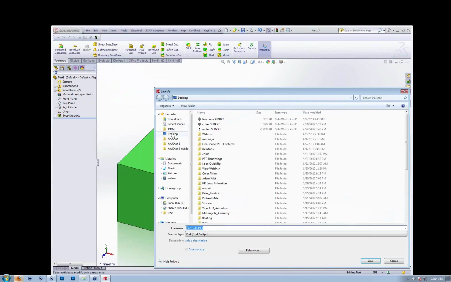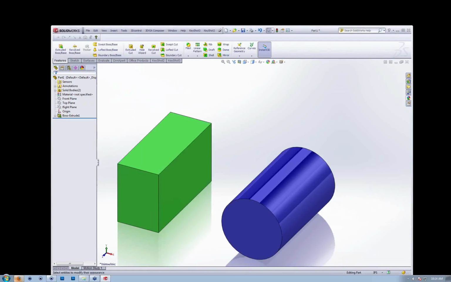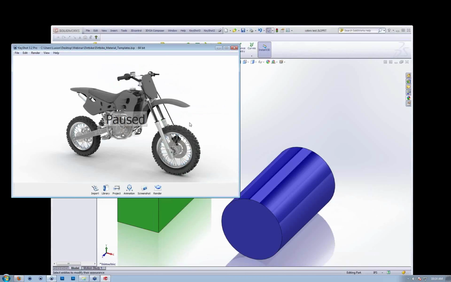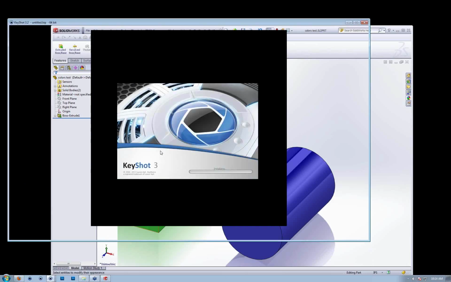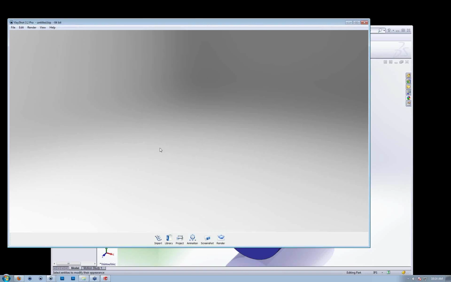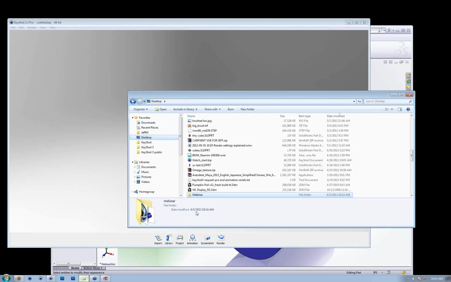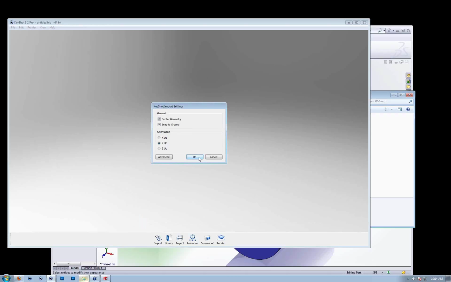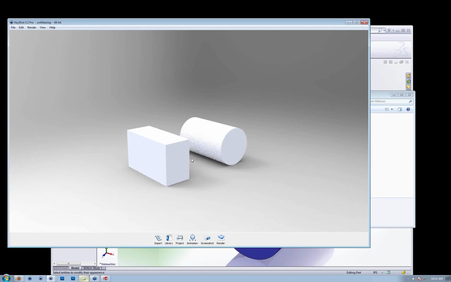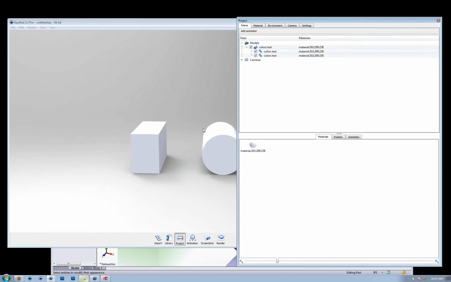All right, save that out here. Webinar, colors test. And I'm going to open up a new session of my KeyShot there. Just drop that in. All right, so, well, there is that.